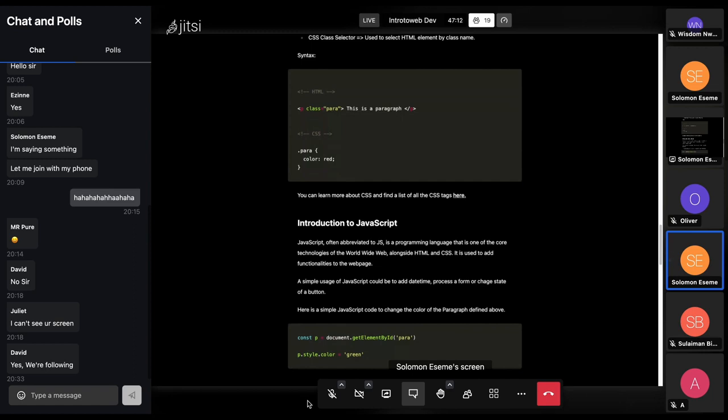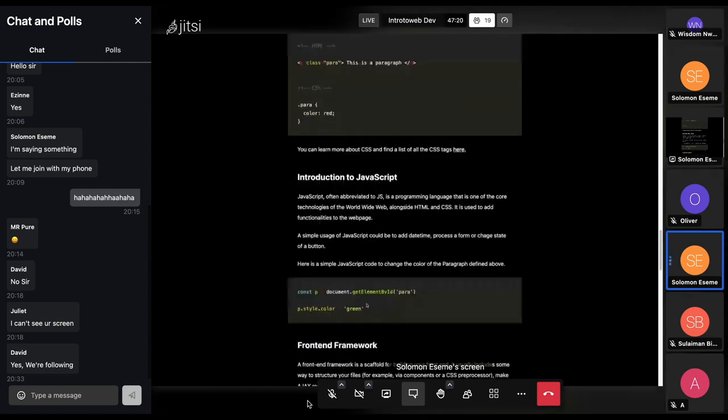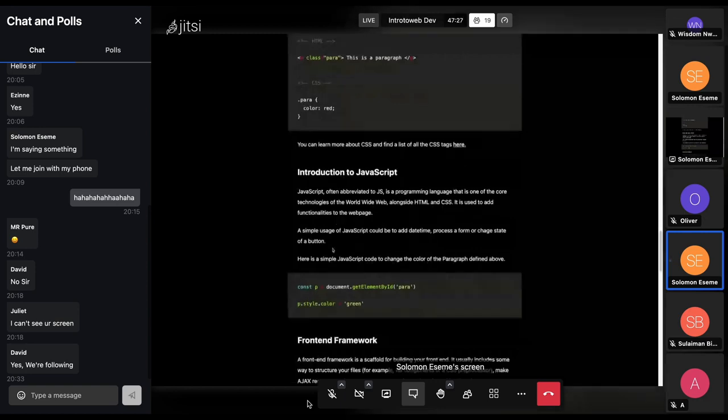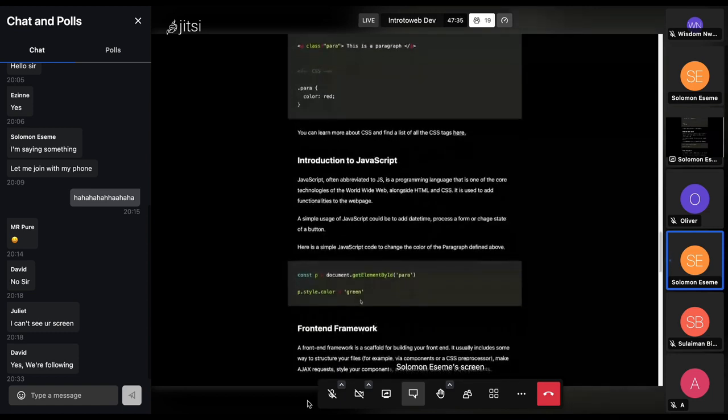So for example, if we want to select this paragraph that we have created here, and then we want to change the color to green. Remember that in this CSS example, we added red to it. So we want to use JavaScript to change the color to green. What we are going to do is select it using the different selectors that we have listed. So for example, we could select it by ID.